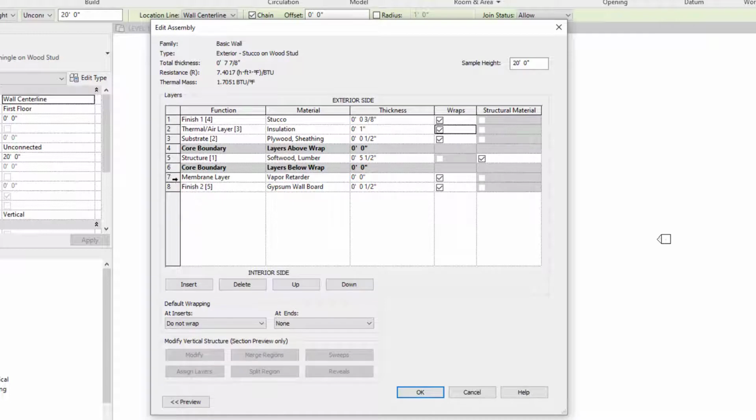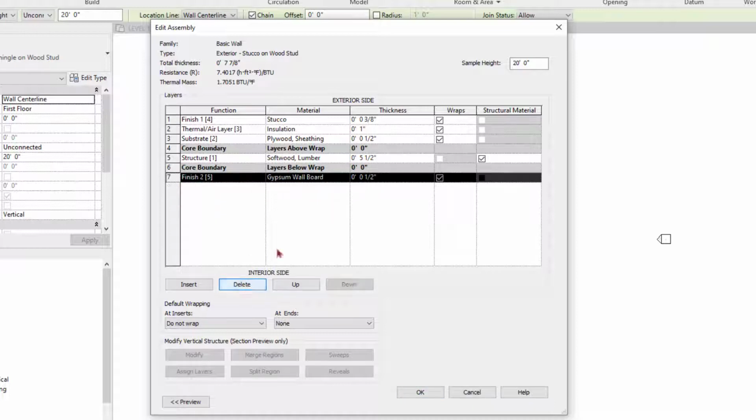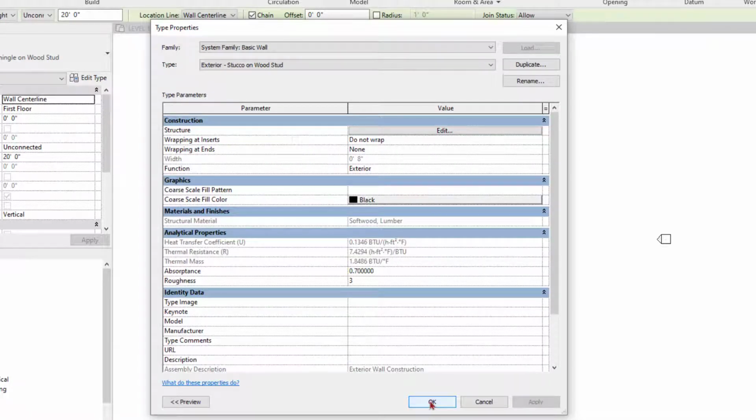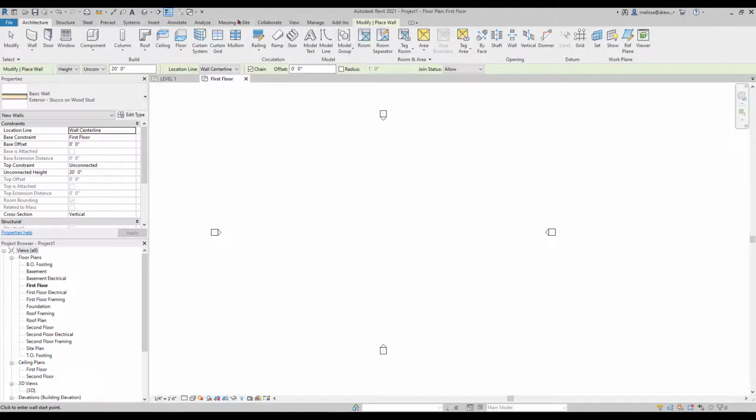On the inside, I'm going to take out this vapor retarder, because I don't want it, and just leave it gypsum board. But maybe I want to change the gypsum board to 5/8 of an inch. I could simply do that. And there I have a new wall assembly with a total thickness of 8 inches, but it's a 2x6 wall. Great, that's good. Press OK, it's exterior. You want to pay attention to some of these settings here, and OK. So now I'm in the wall command.